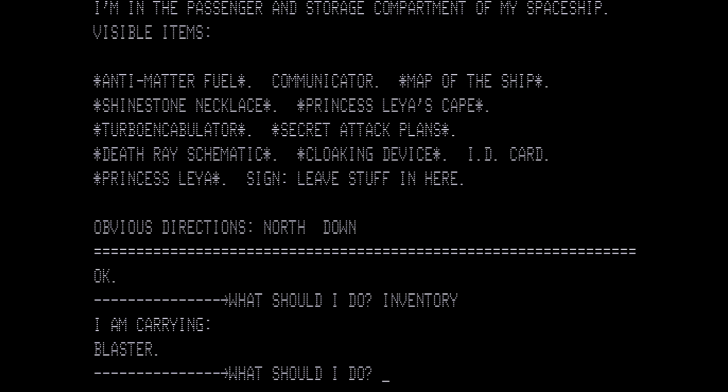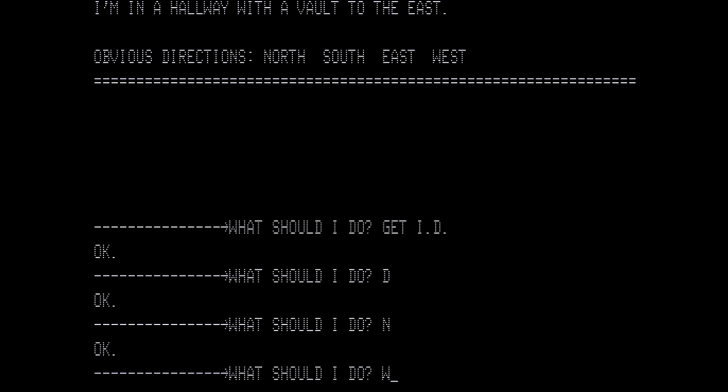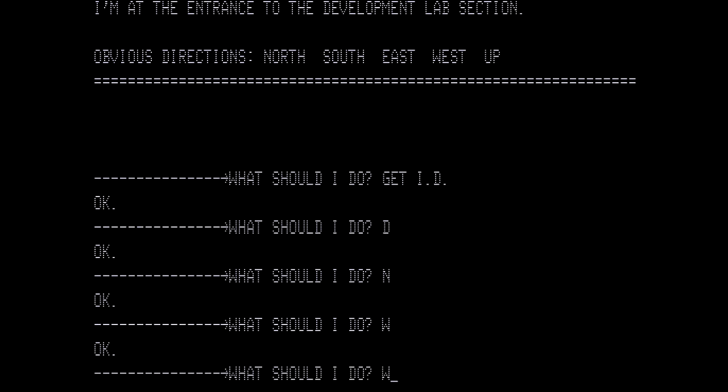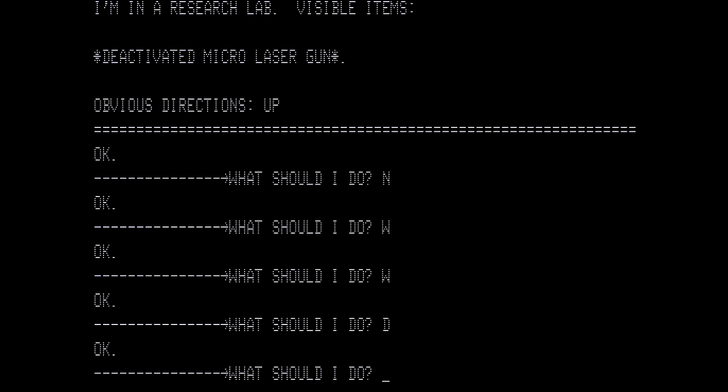It is now time to head to the vault. But first, we need to get the ID. And then we're going to go down, north, and west. West again, and down again. Here we're in a research lab. Deactivated micro laser gun. We need that micro laser gun. I do not know what purpose it serves in the game other than a treasure.